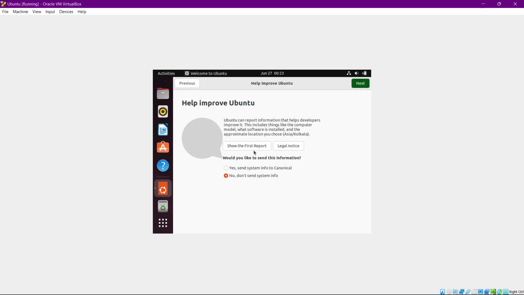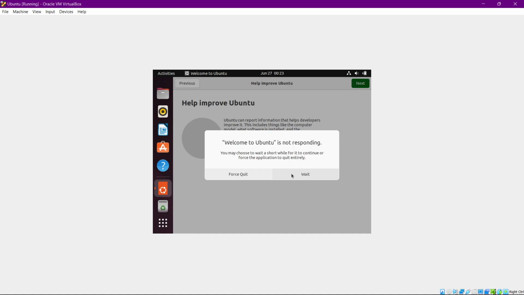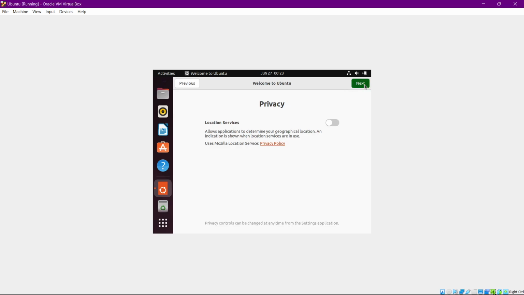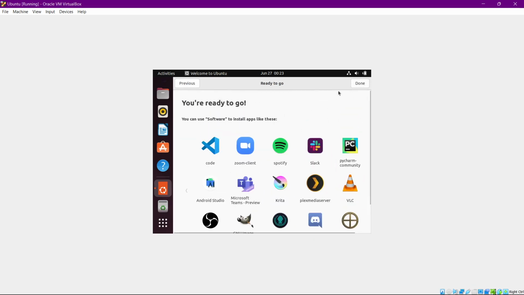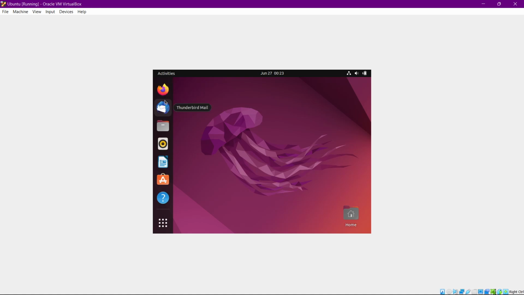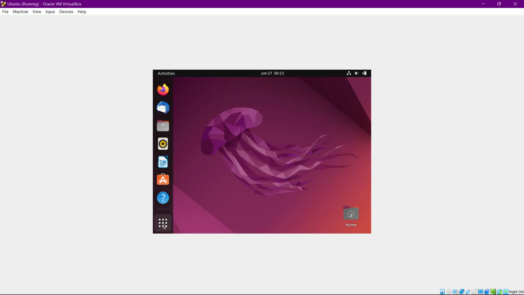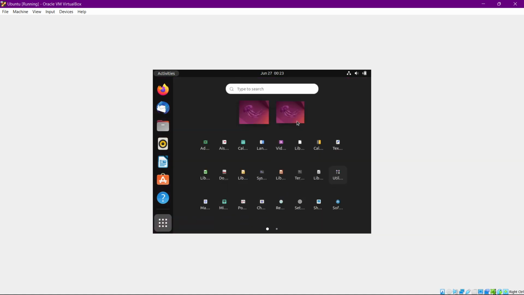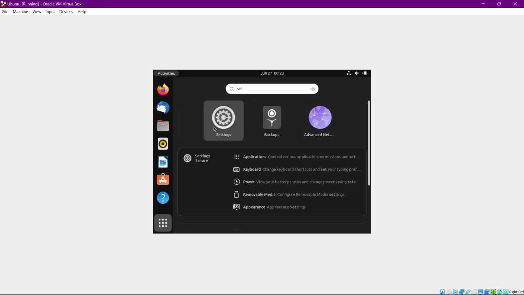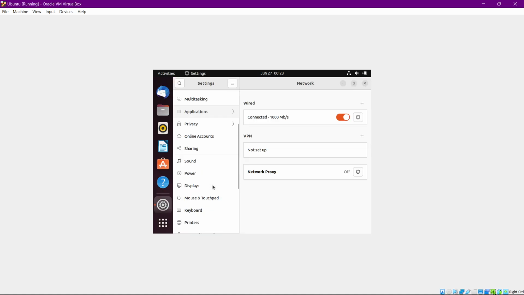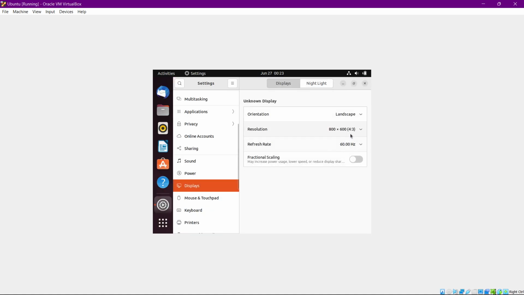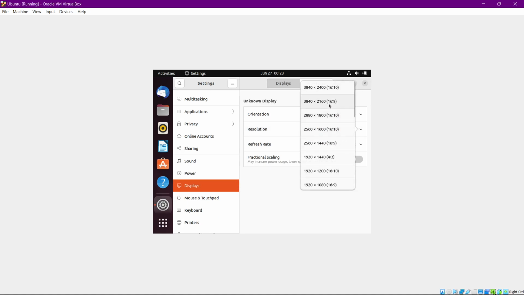Okay, so it is not responding. Okay, it's fine now. Click on next and click on done. So the machine is running properly. So I'll just go to show applications, and I will just search for settings here. Perfect. I will come down to display, and I will change the resolution to 1920.